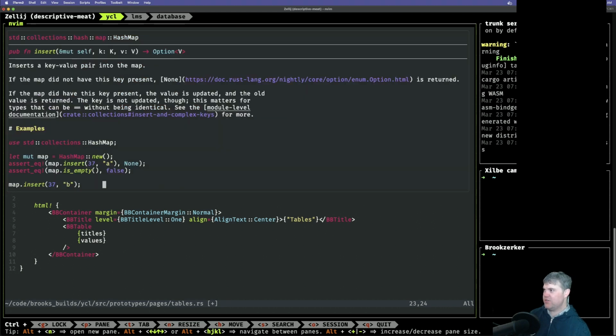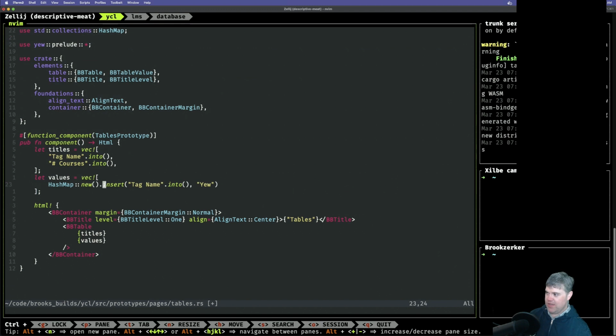Does insert return? Oh, it returns an option with the previous one that was in there. So I can't do this. I have to create the hash map. Creating the demo for this sucks. What is it going to be like creating the normal one?